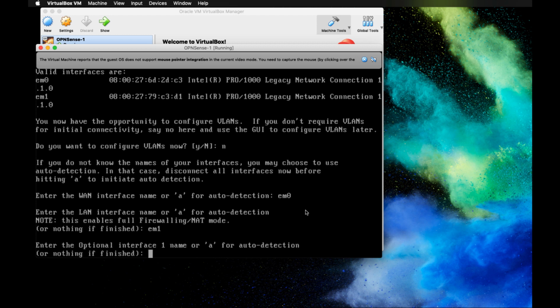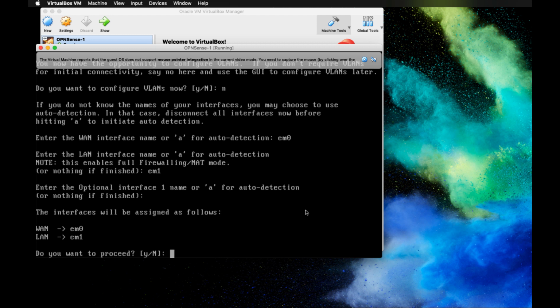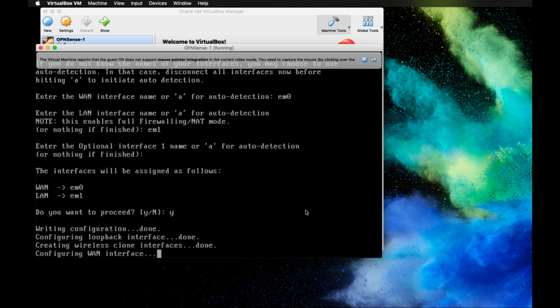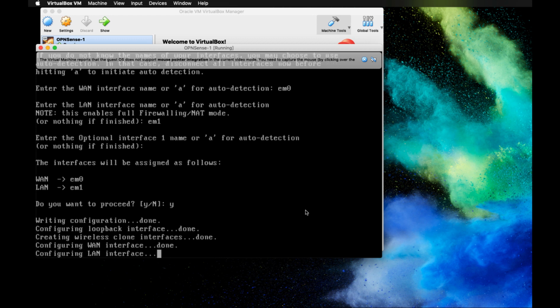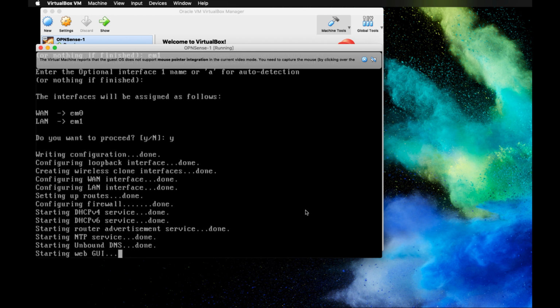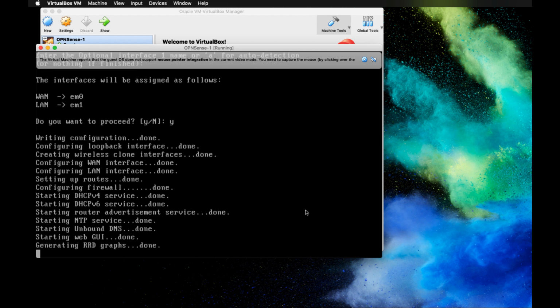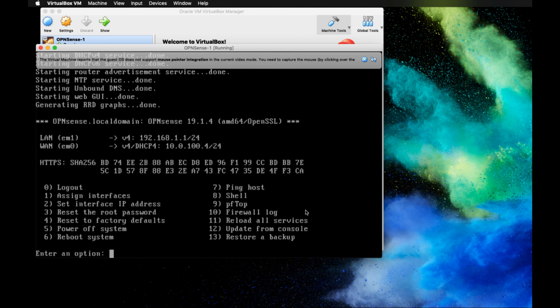I'm not entering the optional names. So I can see that the wide area network is assigned to EM0, and the local area network is assigned to EM1. This is exactly what I want to have, because that was my plan on the diagram. So I'm choosing Y and waiting until the configuration finishes. I can see, yep, they are assigned exactly as I wanted.